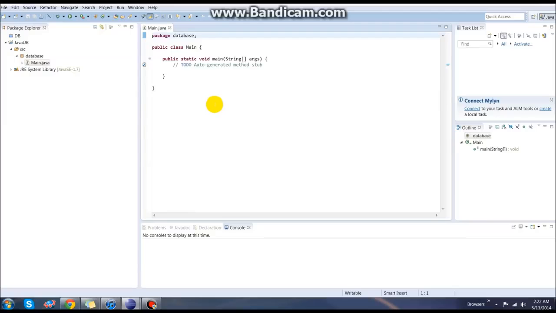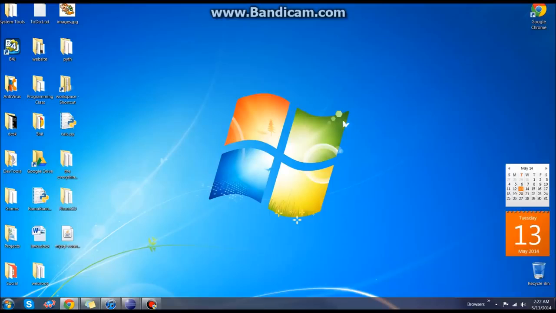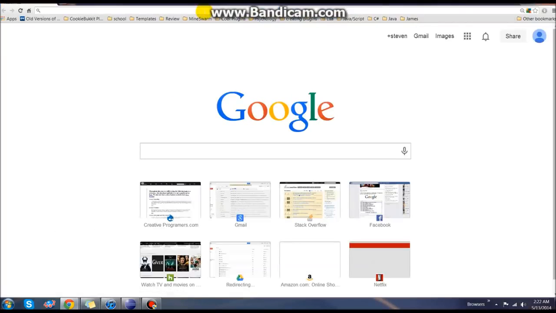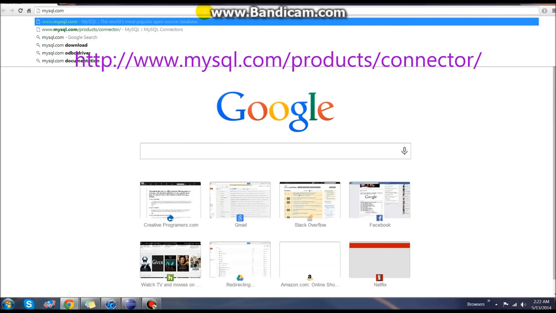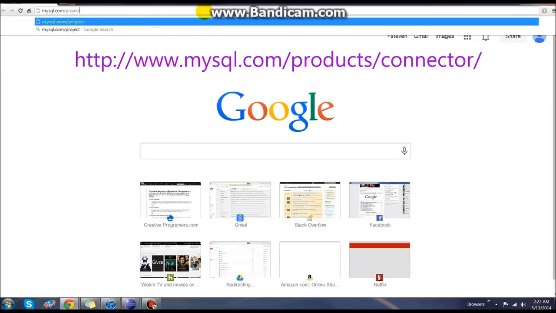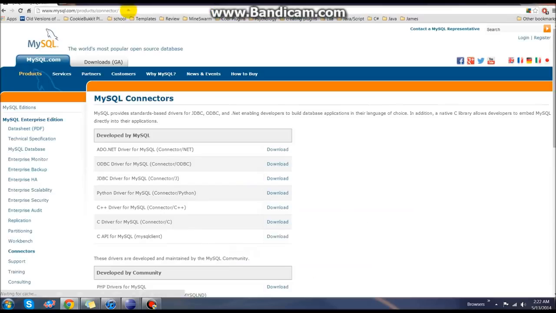we need to go out to our favorite web browser and actually download the MySQL connector. So we'll go ahead and open up Google Chrome or whatever your favorite browser is, and go out to mysql.com/products/connector. You should see a page just like this.